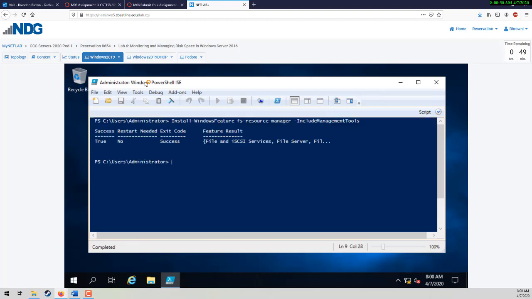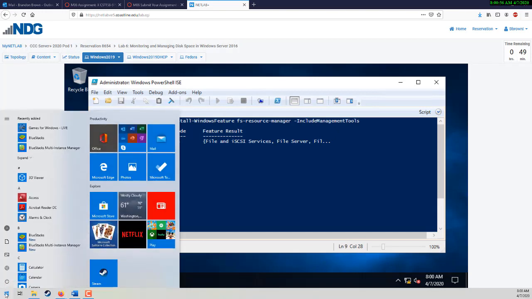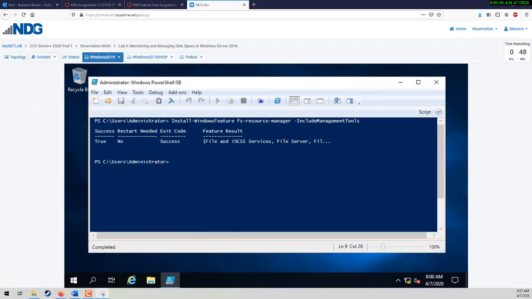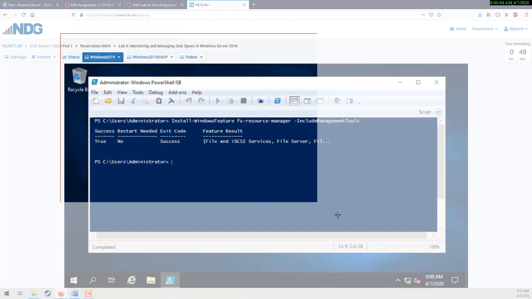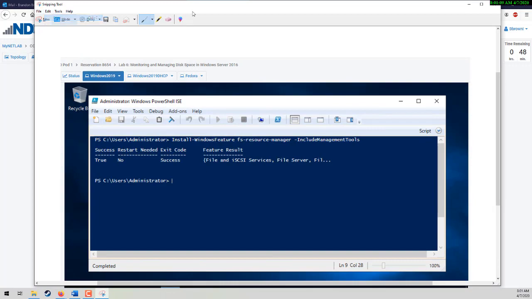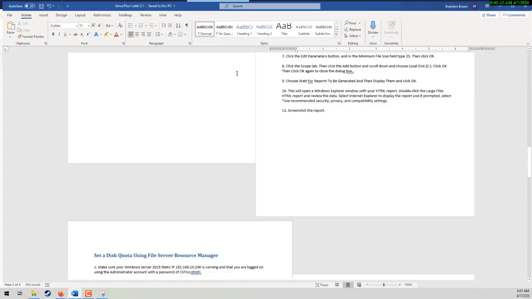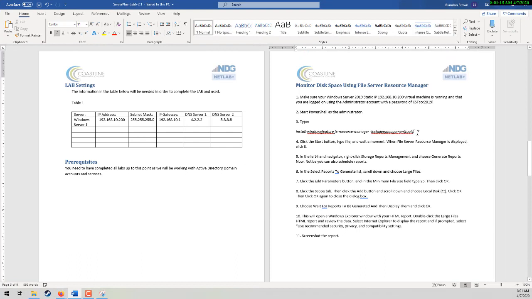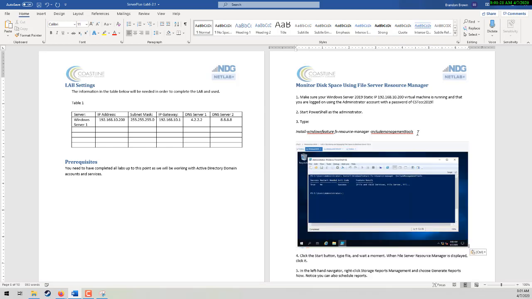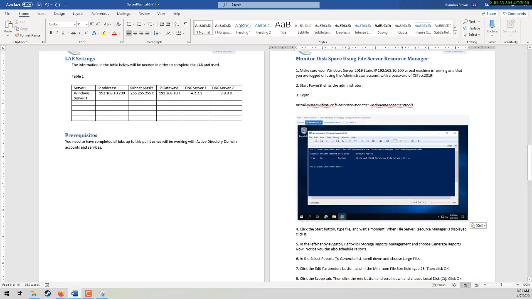So when this is done, we're going to, there we go. So we got that done. Let's bring up our snipping tool. Get a screen capture of that, edit, copy. All right. There you go. And the next thing we're going to do is go into the File Server Resource Manager.